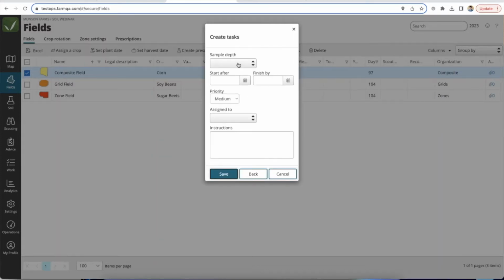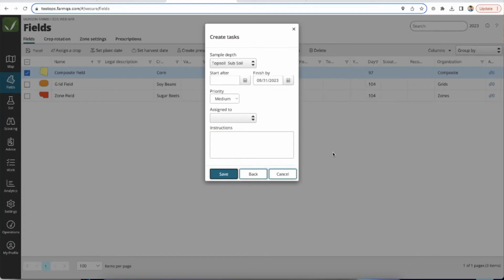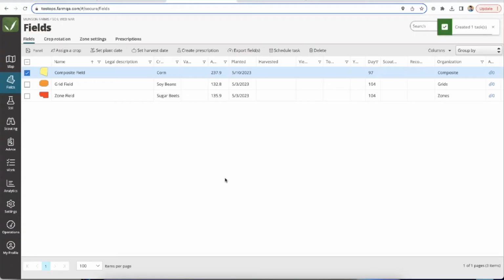And the next screen brings us to a scenario where you can select how deep the sample should be collected, if it's topsoil and subsoil, or an actual numeric range for that. You can set a start and a finish date, or one or the other. So let's say we need to get this collected by the end of the month. You can set priority. Then you can assign this to an individual. So if I choose somebody to collect this, you can assign it directly and give them a note to say, send to AgVise when done. So we'll save that. We just created this task for, in this case, the composite field.